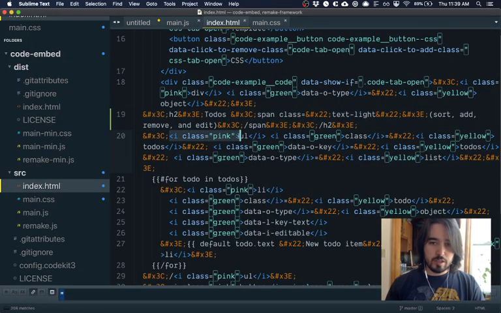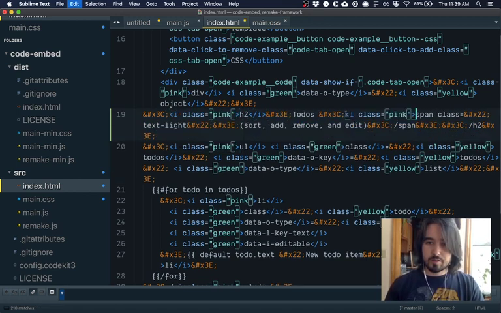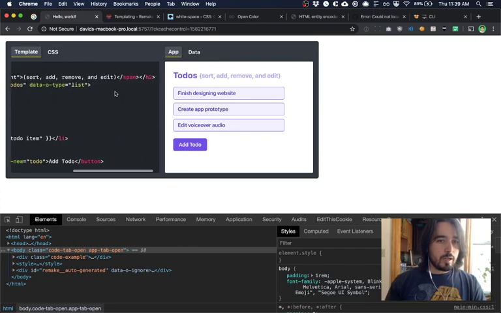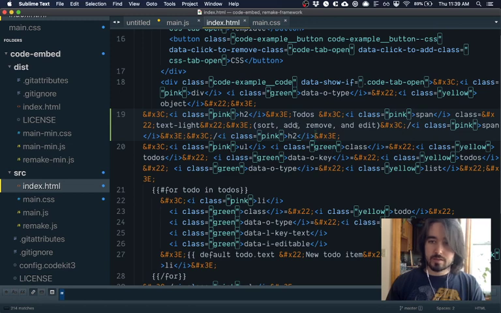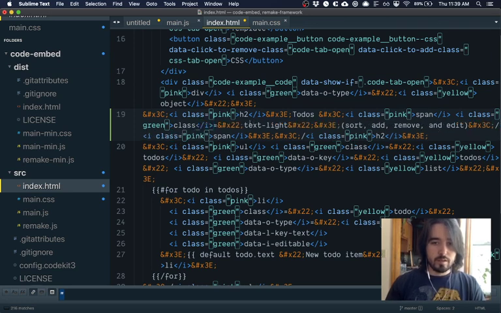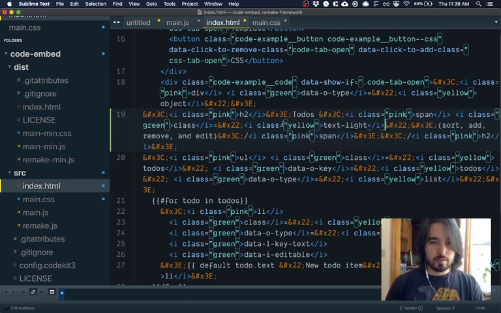And so we're going to make some of them pink. So that's H2, span, span, and H2. I would not recommend syntax highlighting for yourself, by the way. Not quite worth it. Then here we're going to do green, and then we're going to do yellow. It is kind of fun though, I will admit.